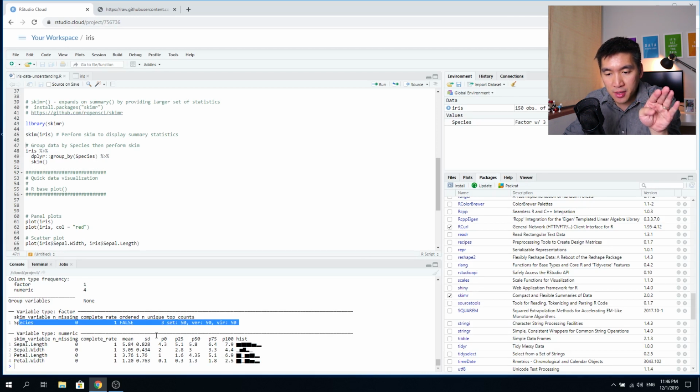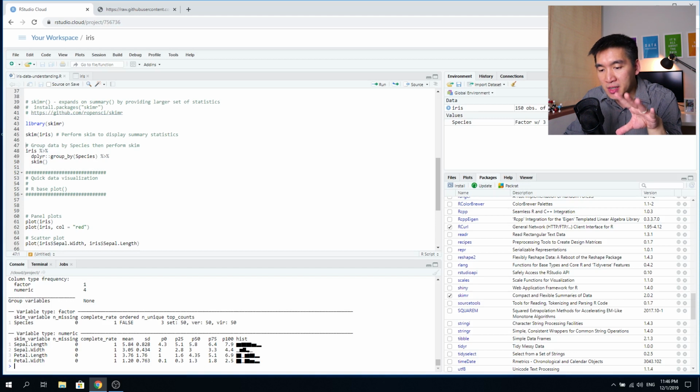Okay, and for the species, there are 3 sets. For each of the 3 class labels, there are 50. And for each of the variables, sepal length, sepal width, petal length, petal width, there are no missing values in this column, and the number of missing values is 0. So there's nothing missing. The mean value, the standard deviation, and the various quartiles of your data set, and the rough histogram of your data. So you get to see a rough distribution of your data.